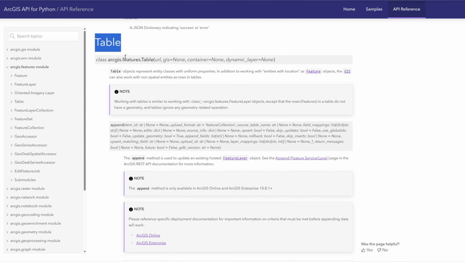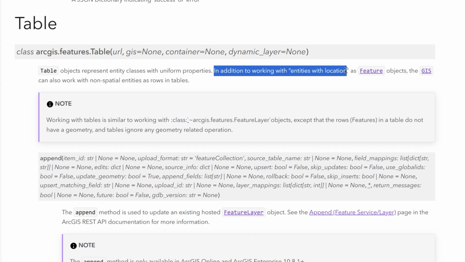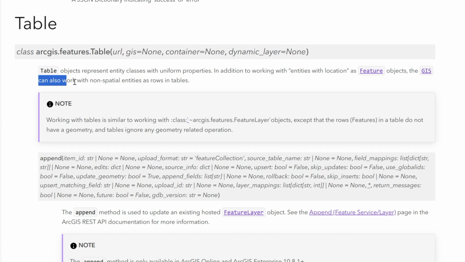The table object sits in the features module alongside the feature layer object. To create a table object, all we need is the URL to the table. Table objects represent entity classes with uniform properties. In addition to working with entities with location, as we saw with feature layer objects, the ArcGIS API for Python can also work with non-spatial entities as rows in tables. Hence, we have the table class.